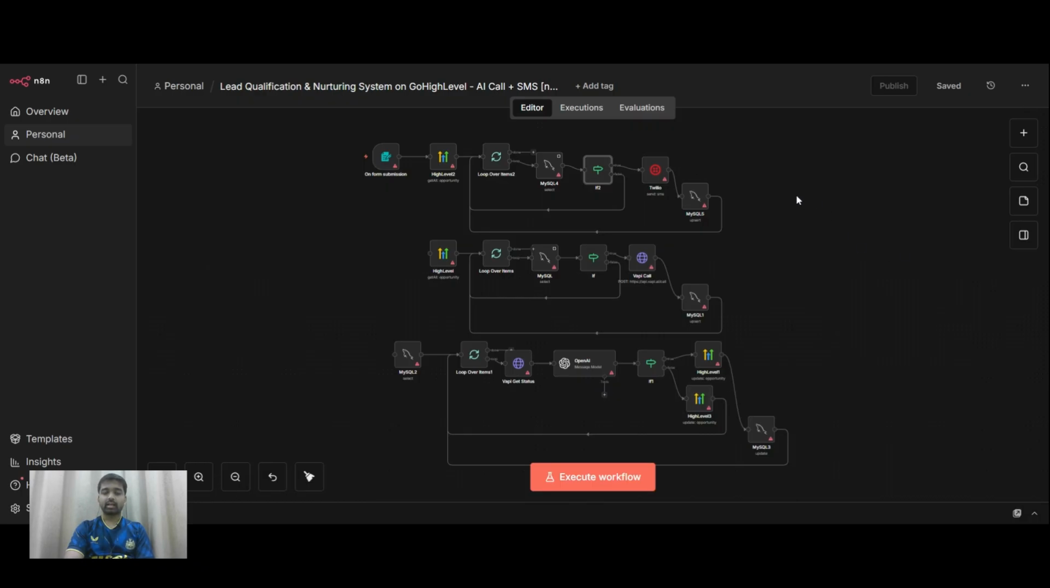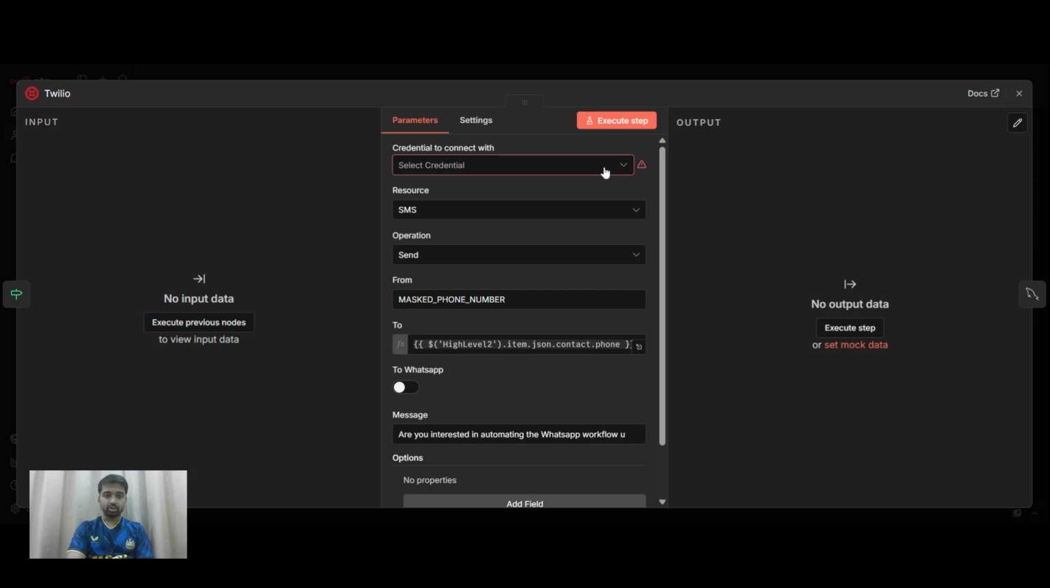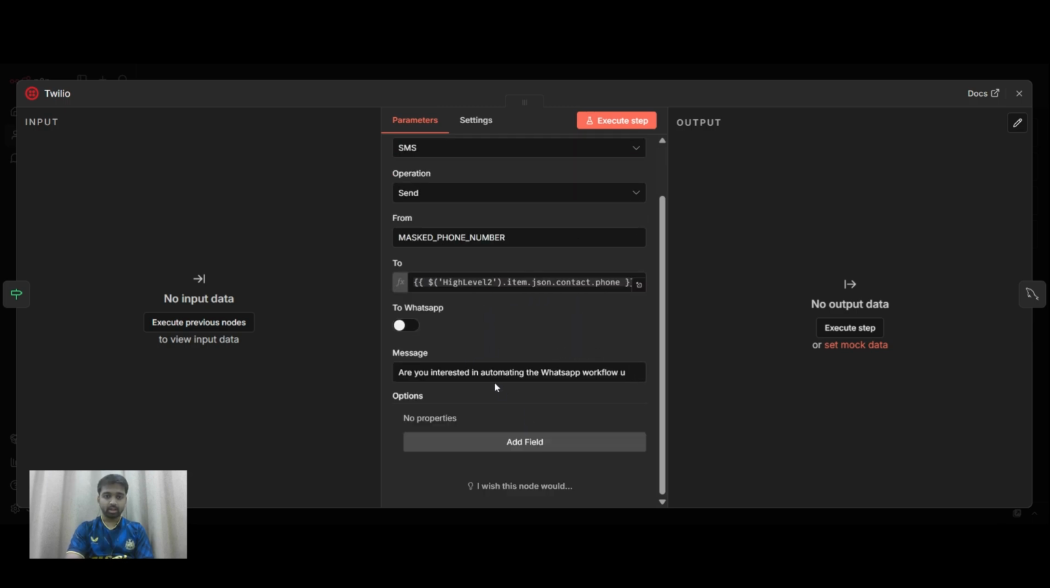If you want to increase that follow-up range, you need to rewrite that 5 into 10, 15, whatever you want. So once you go into your Twilio, after that, you can actually get your credentials over here. You can add your phone number, and you can type a message over. Are you interested in the automation of WhatsApp workflow? You can write whatever you want.